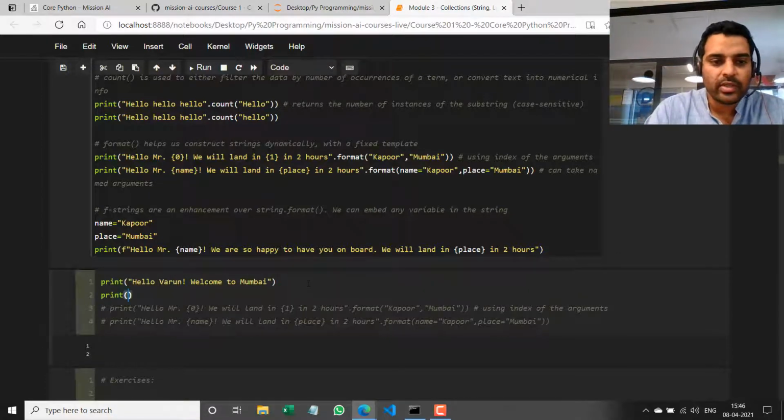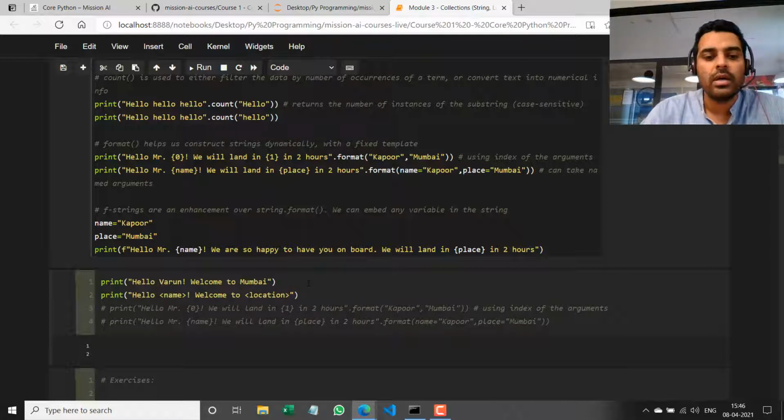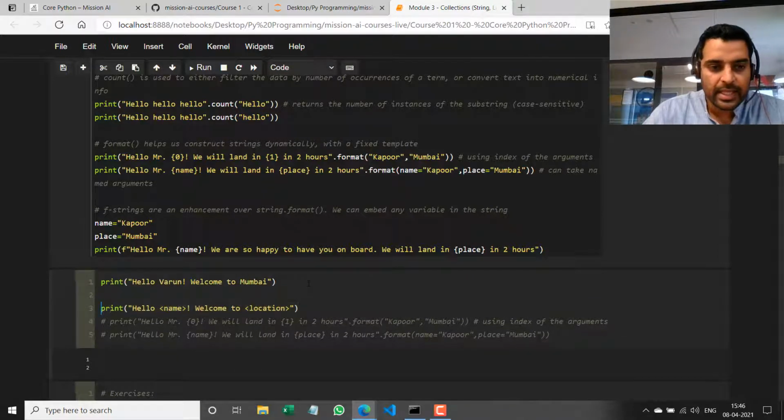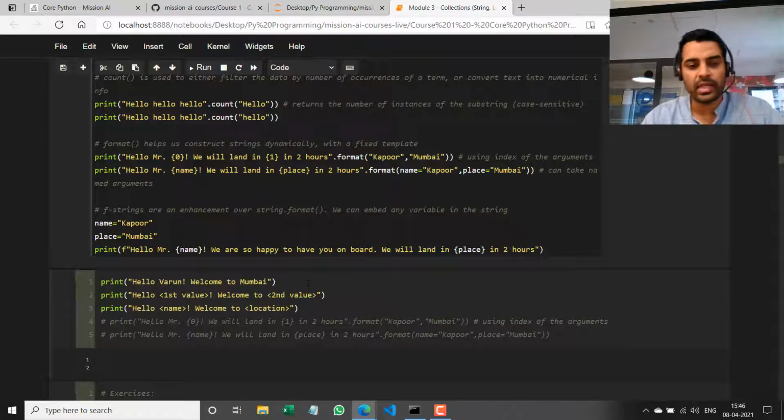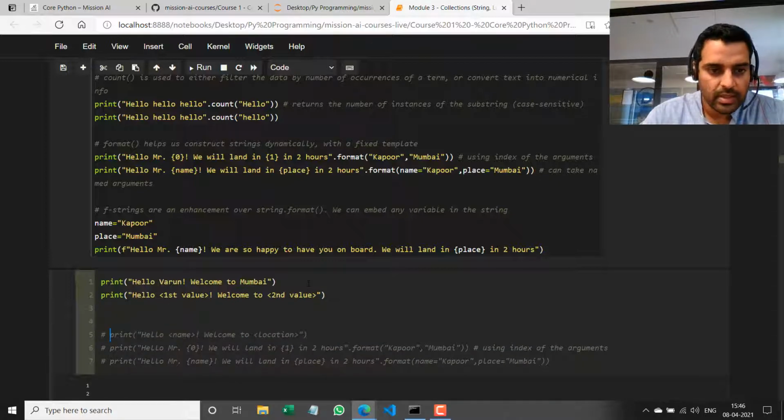So I would basically want something like "Hello" with a placeholder called name, "welcome to" location, right? So this is how I'd want it. Or I could also say something like "Hello, first value, welcome to second value", right? So this is how I would write it. So the way to do this thing is, I'll just comment that for now.